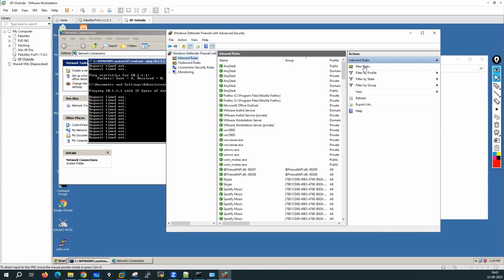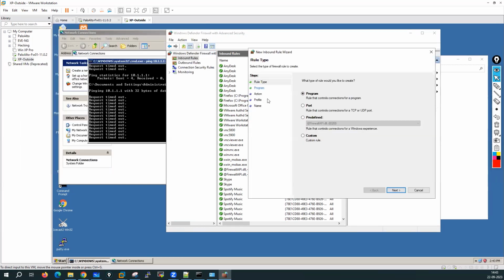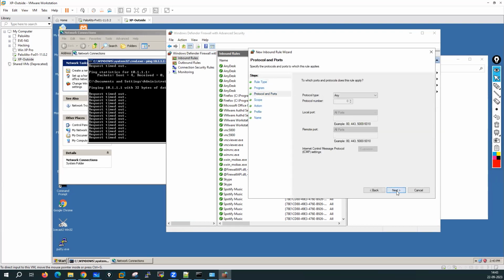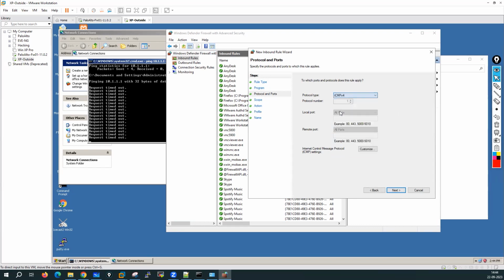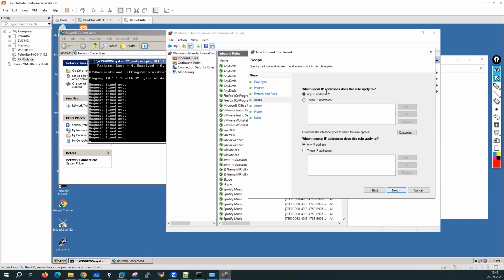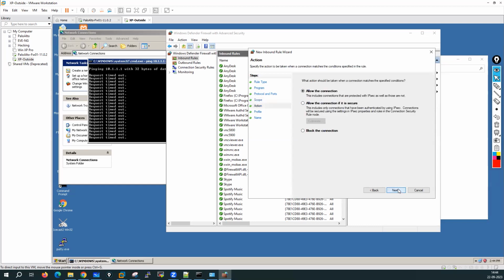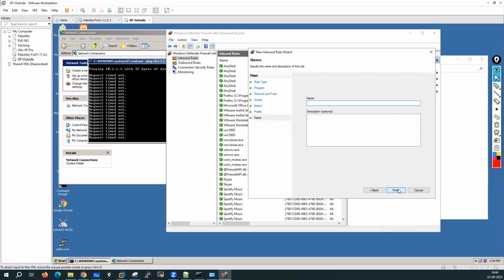Inbound rules, add a new rule, go with custom, all programs, and define your protocol. I want to allow, let's suppose, ICMP traffic, so we have ICMP version 4. Next. Which local IP address does this rule apply to? Local IP address is any, and for the remote IP address you can define the range. Let me go with any, which means anyone can ping. Allow the connection. Name it ICMP allow.